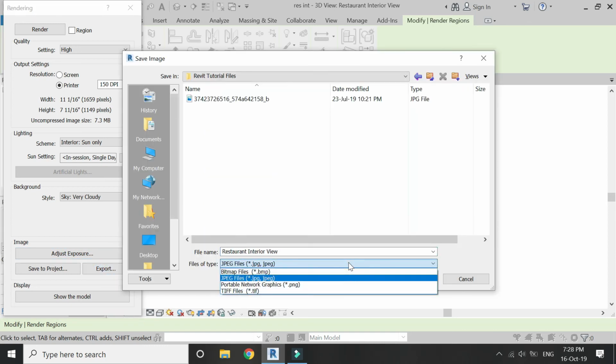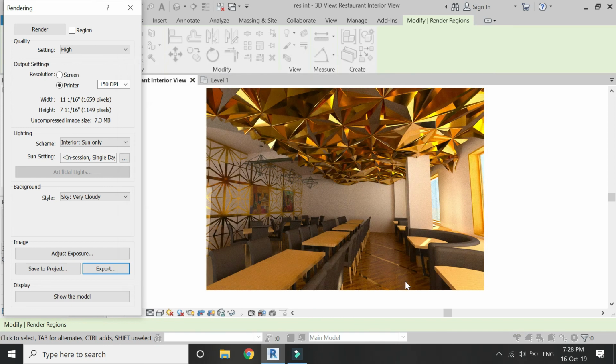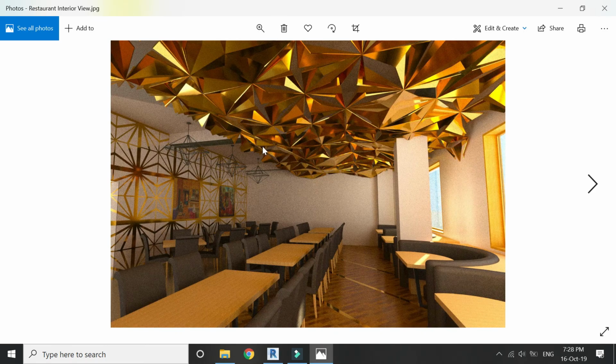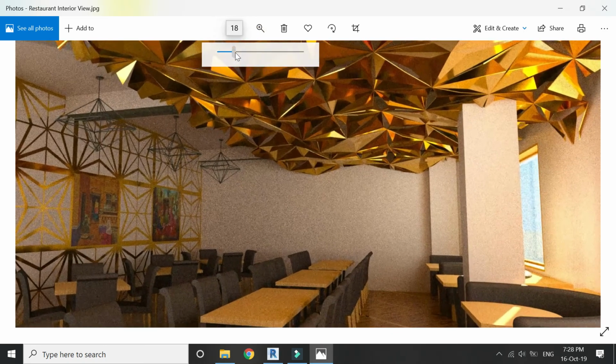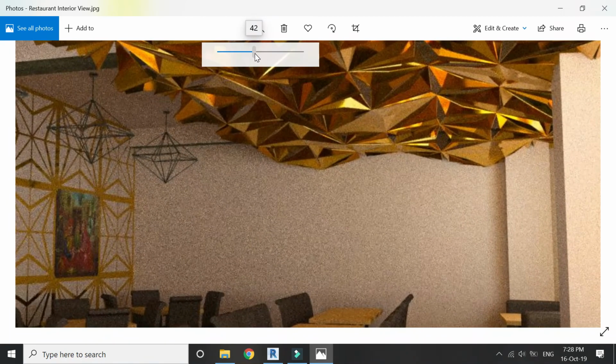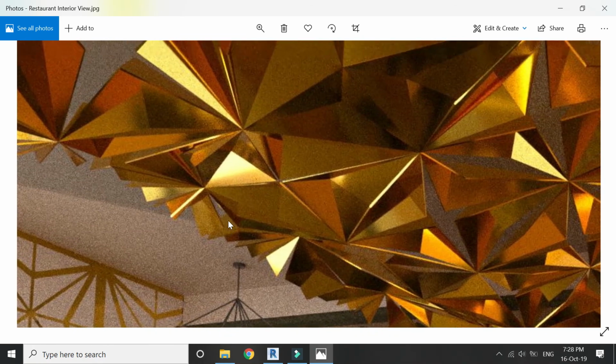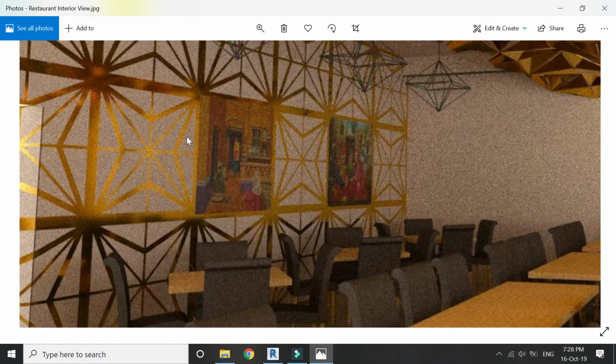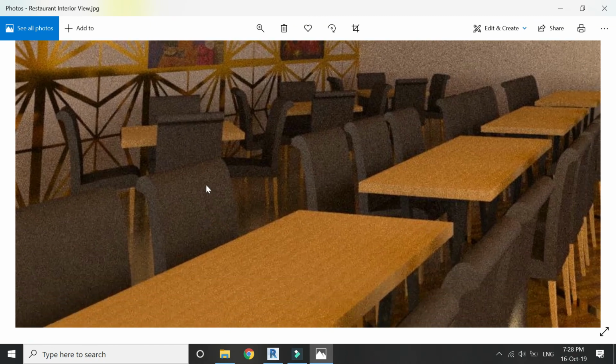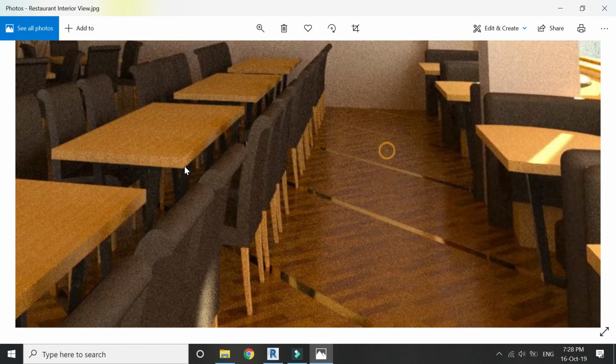Export this file and save it as a JPEG image at the desired location. Now open and zoom this image to check the quality of the materials and the shadows. Now if I increase the levels of the render, the quality will be much greater than that.